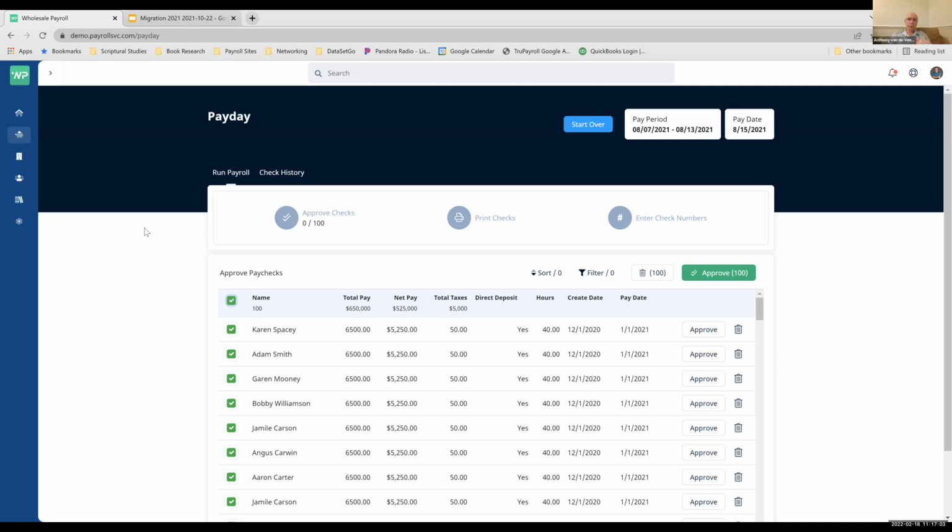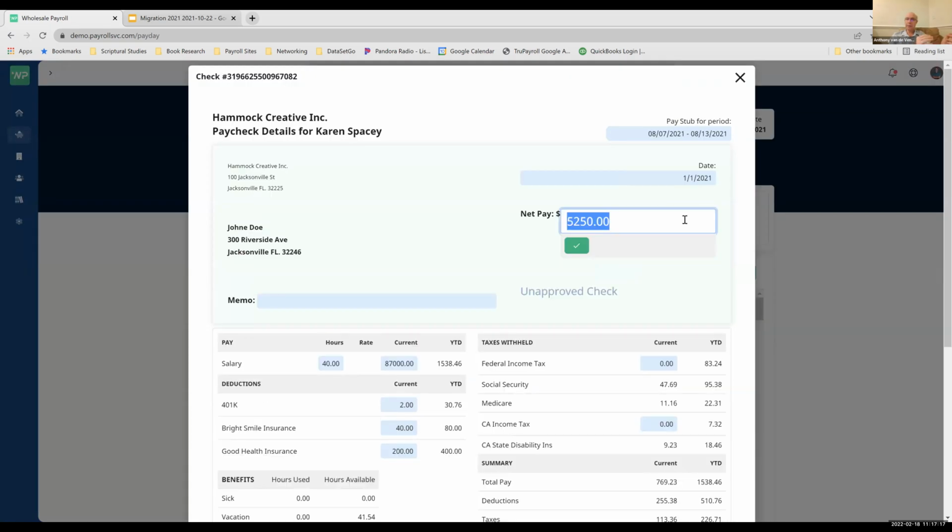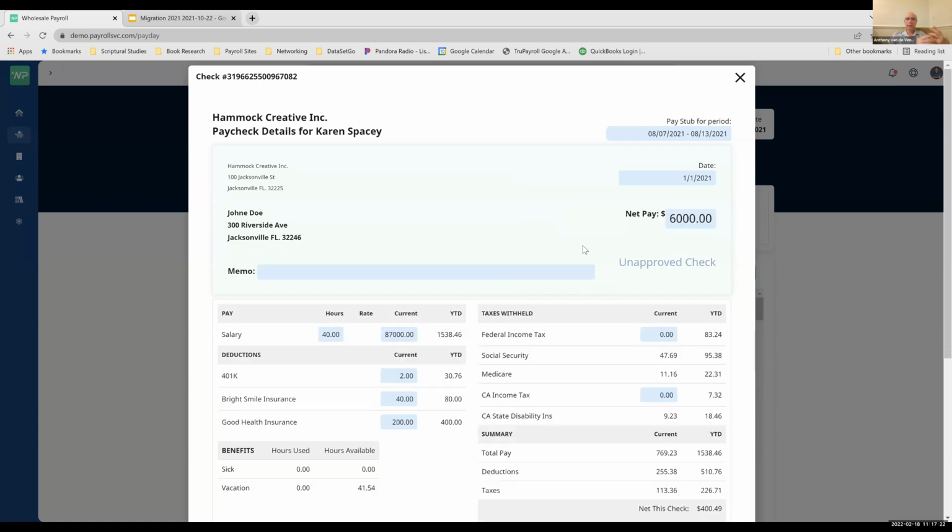Not really. You said that the tax rates and stuff like that hadn't been incorporated into the sandbox yet. So where you made that change to the net pay for that person to $6,000, you would play with the gross pay in order to get the net to work out. That's how you would do that, right? This is going to do a reverse.